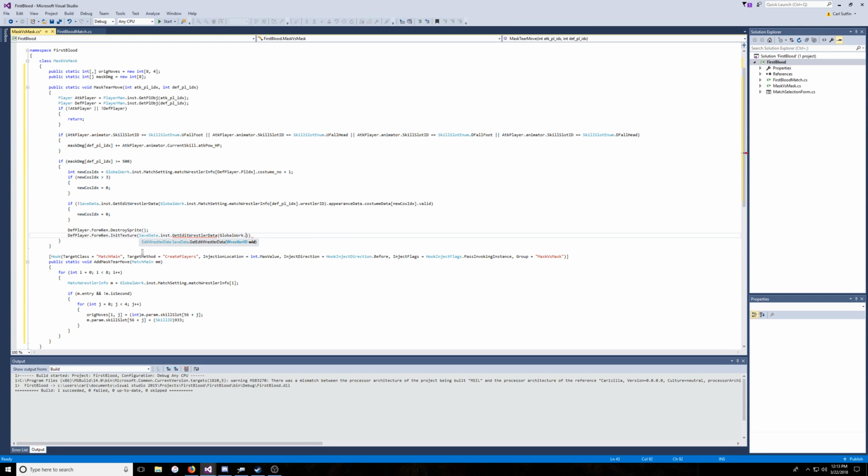And then global work.inst.matchSetting.matchWrestlerInfo. And then you need def pl idx dot wrestler ID once again. Then you come out here and put in a dot and go appearance data, and then it's going to be appearanceData dot costumeData, and then the brackets, and then new cos index. And I believe that's all you need. It is indeed. And then you put the semicolon at the end of that.